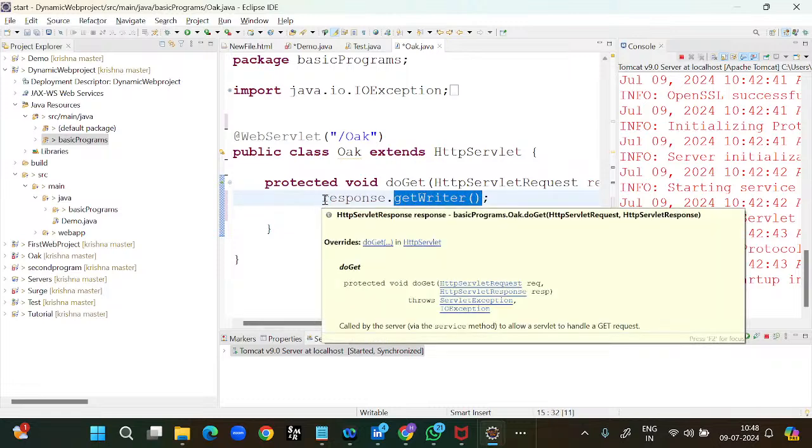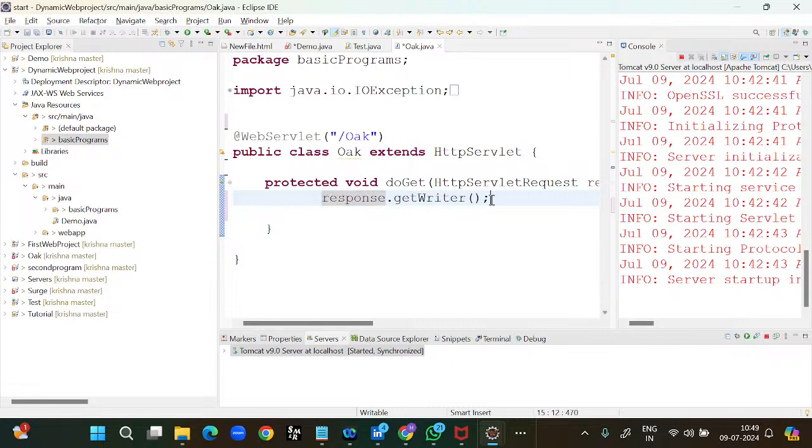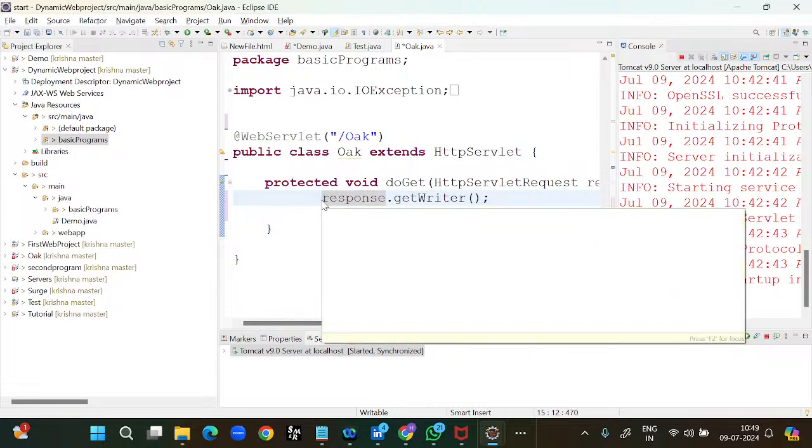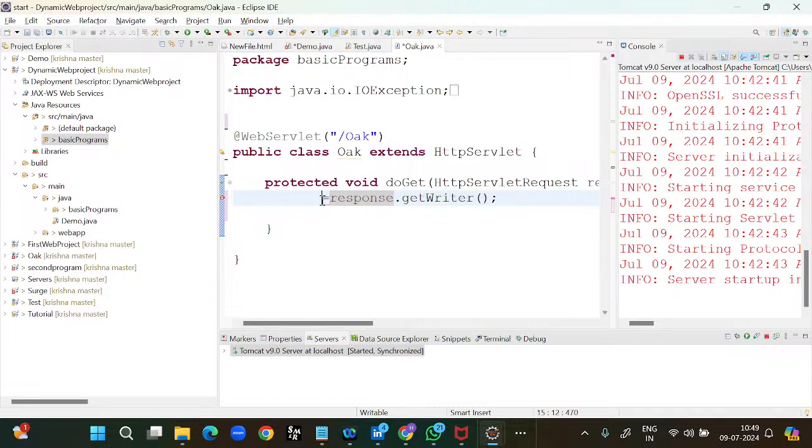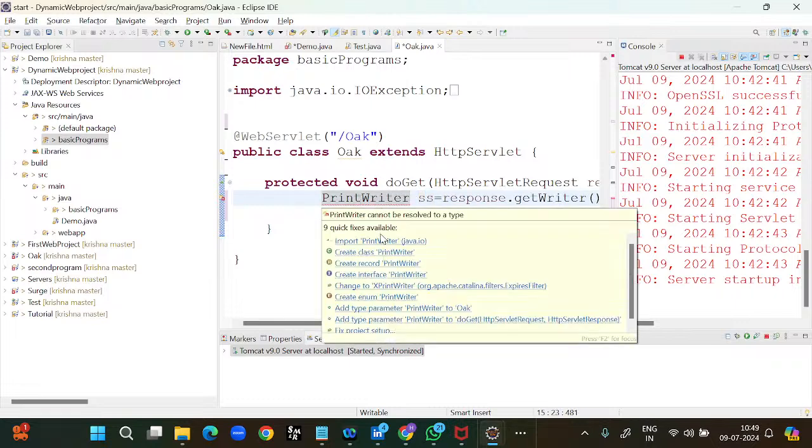We are not able to use this object directly, so we store this object somewhere. That somewhere is pw. pw is the variable name. You can give any name, for example if I give ss, you can give any name. This variable's data type is PrintWriter. We need to import PrintWriter, which is available in the java.io package.